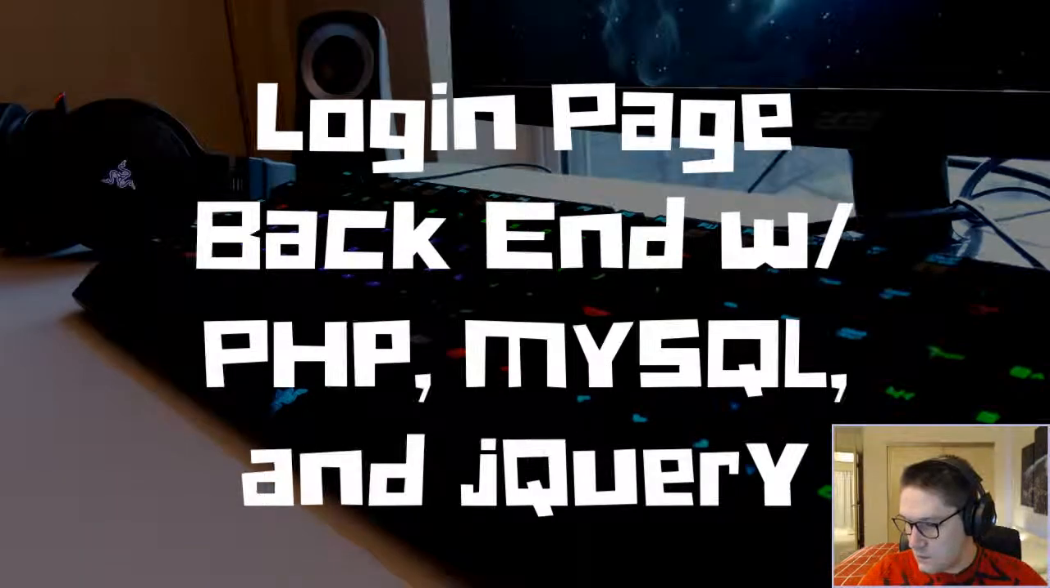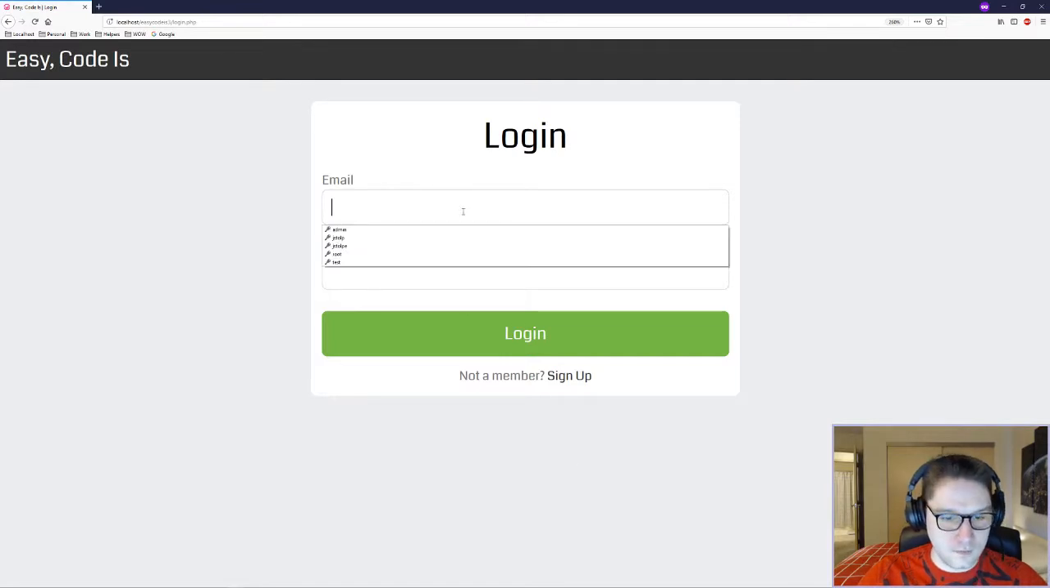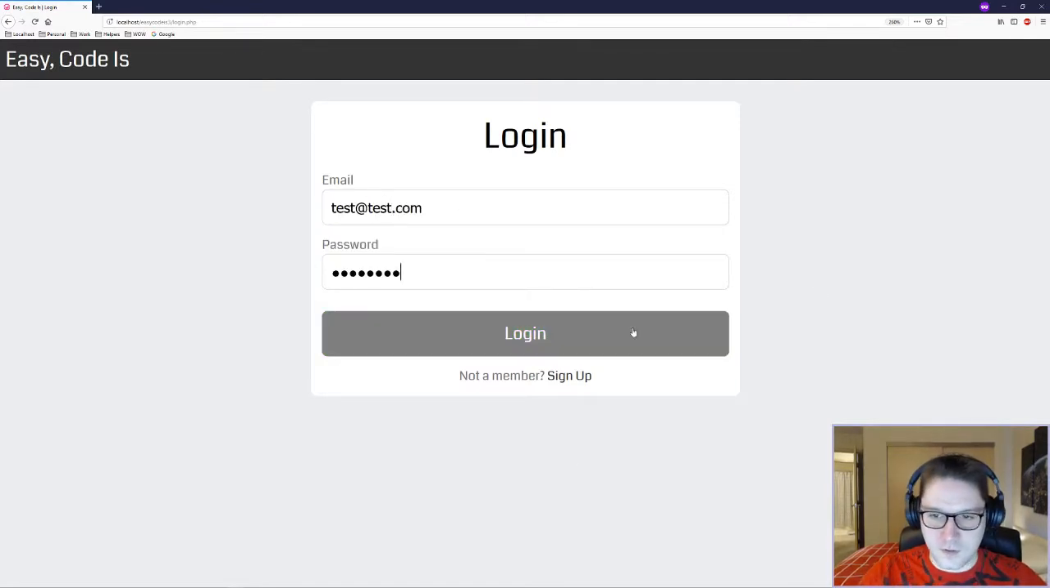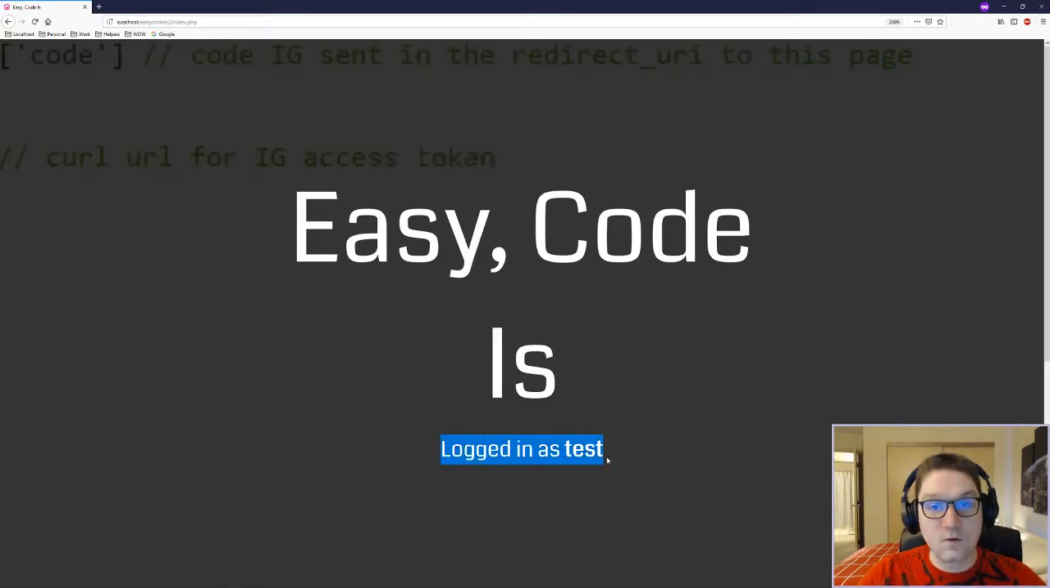On our home page, we're going to click our login button right here. That will take us to our login page. Log in with our test user. And we're going to click Login. Page is going to spin, process our login, and it's going to redirect to our home page where it's going to tell us who we're logged in as.